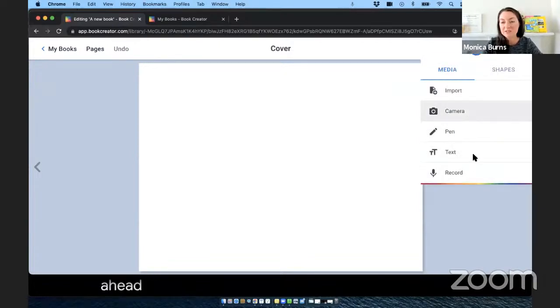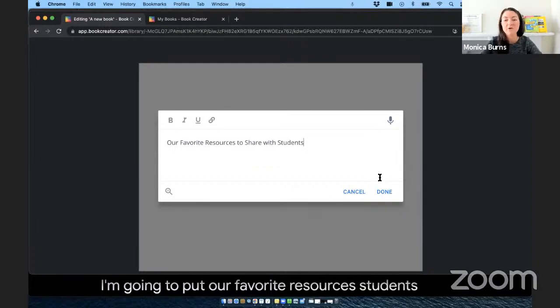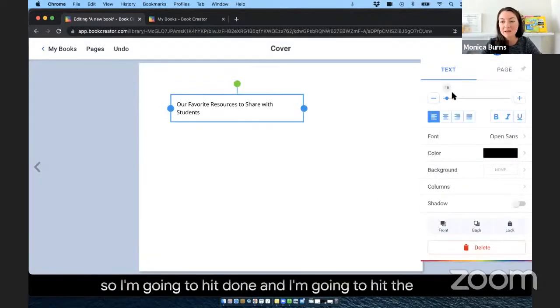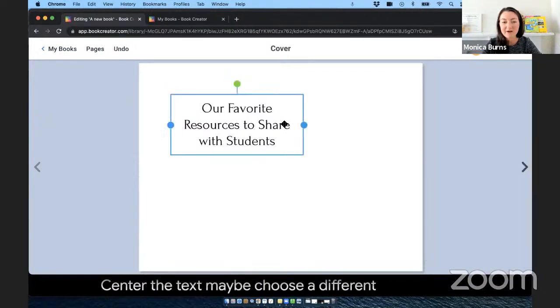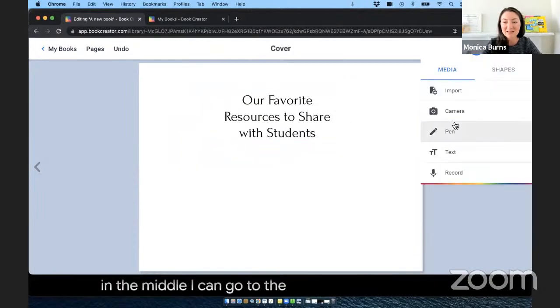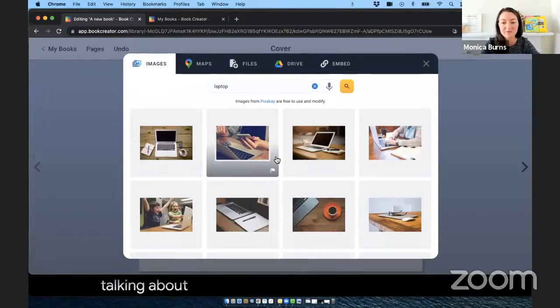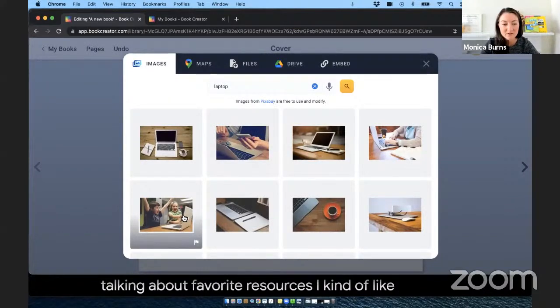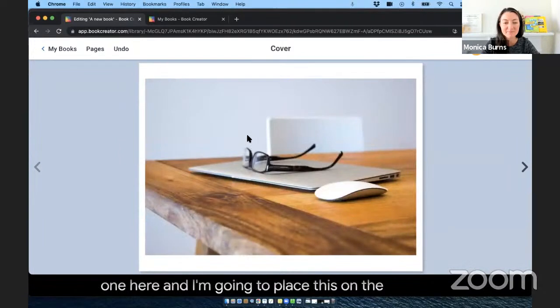And I'm going to go ahead and just add in here some text on the page. And I'm going to put our favorite resources to share with students. And so I'm going to hit done. And I'm going to hit the inspector button. I could make this a little bit larger, center the text, maybe choose a different font, put it in the middle. I can go to the plus sign. Maybe I will import a picture. Maybe I'm going to put something like a laptop or a picture of a computer, since we're talking about favorite resources. I kind of like this one with the jump up and down there, but we'll go for this one here. And I'm going to place this on the screen.